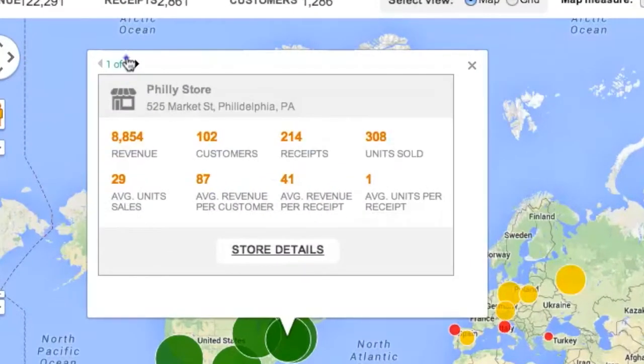Store summary. Selecting the bubble over any store displays the store address and a summary of the store revenue, customers, receipts, units sold, average unit sales, average revenue per customer, average revenue per receipt, average units per receipt over the last 30 days. The store summary allows access to the store trends analysis and top products dashboards. When location bubbles overlap, as is the case with Philadelphia and the New York stores, a navigation bar will appear at the top left of the pop-up window.